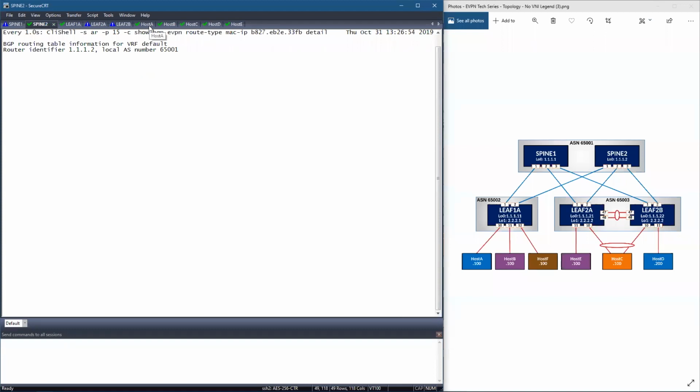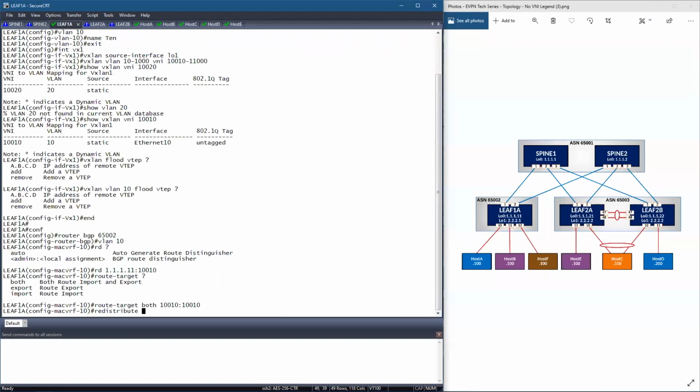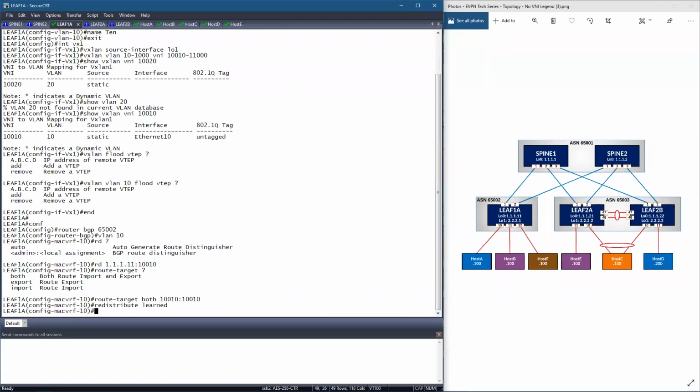So at this point, the broadcast can work, but we still don't have the reachability information for host A. And the way we get that, in the last command here, is we're going to do a redistribute learned inside of the MAC VRF.